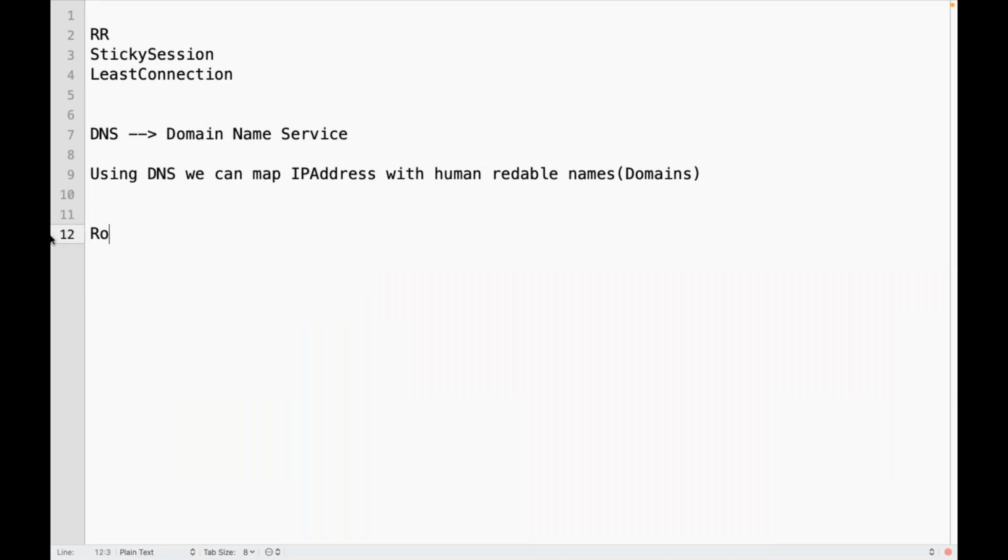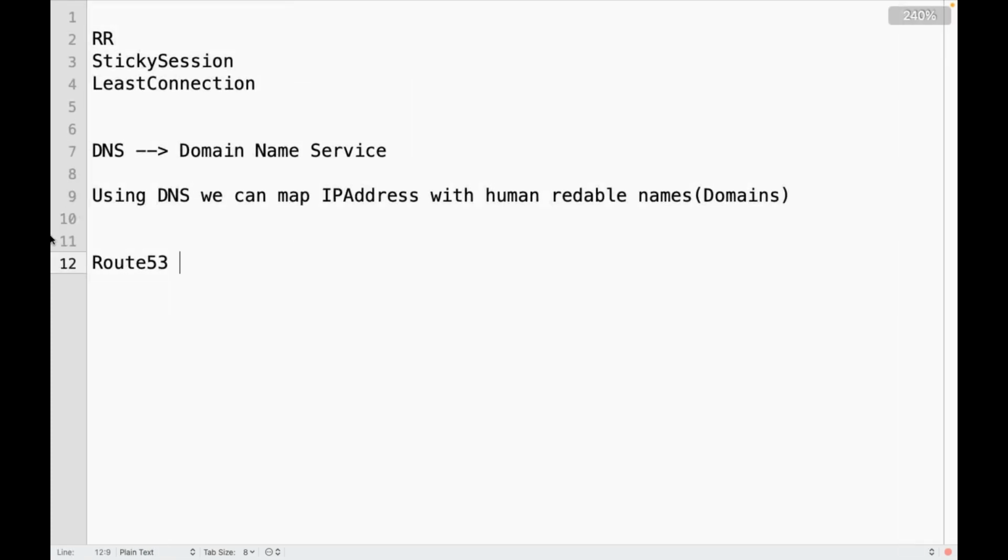Now in AWS, there is another service called Route 53. What is this Route 53? It's a DNS service.